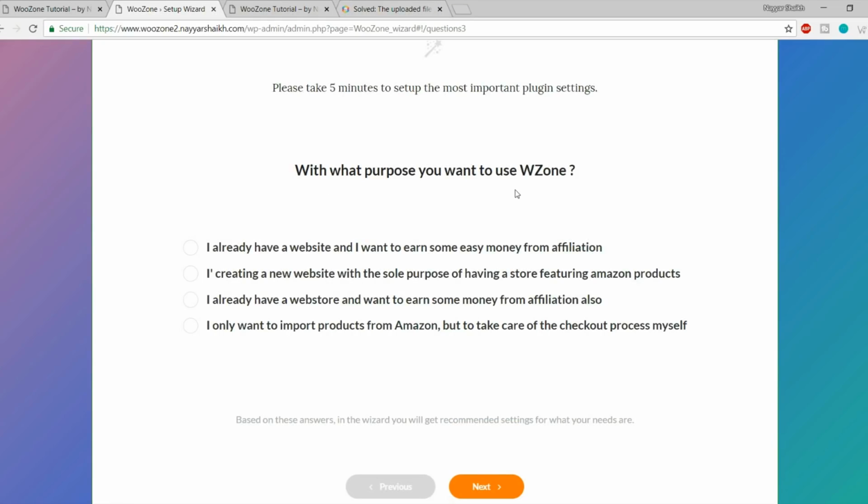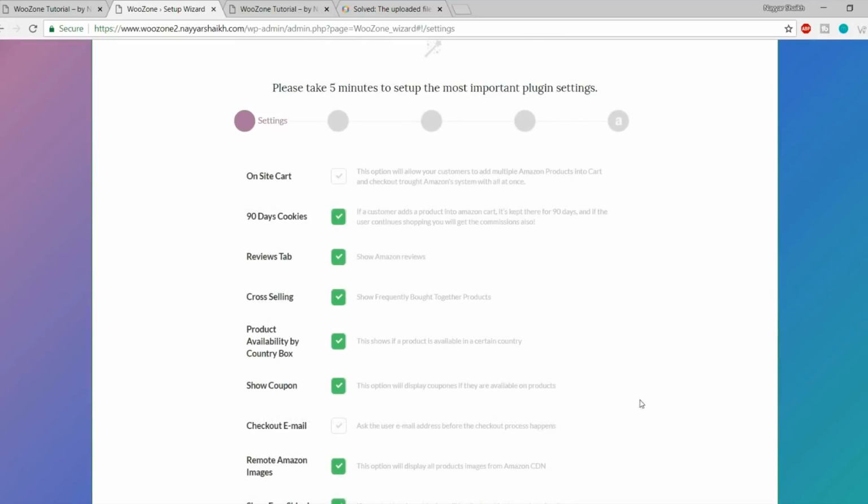And what do you want to use Woozone for? You have different options. Select the first one: I already have a website and want to earn some easy money from affiliation. So select the first one and click on next.